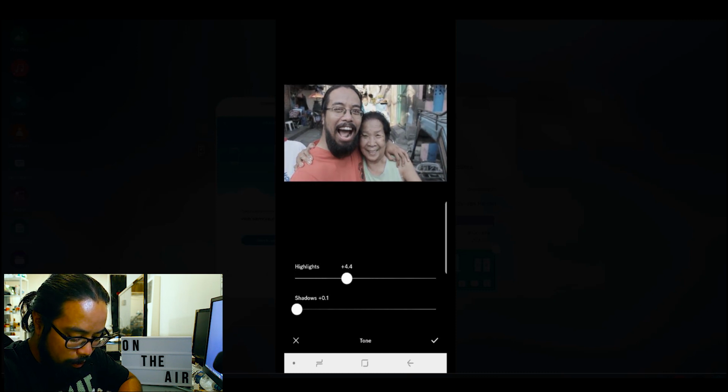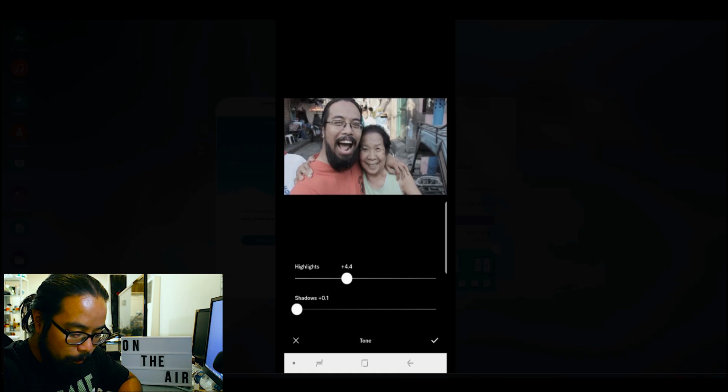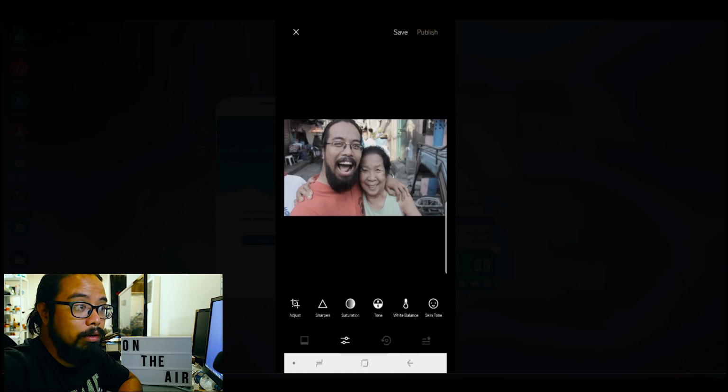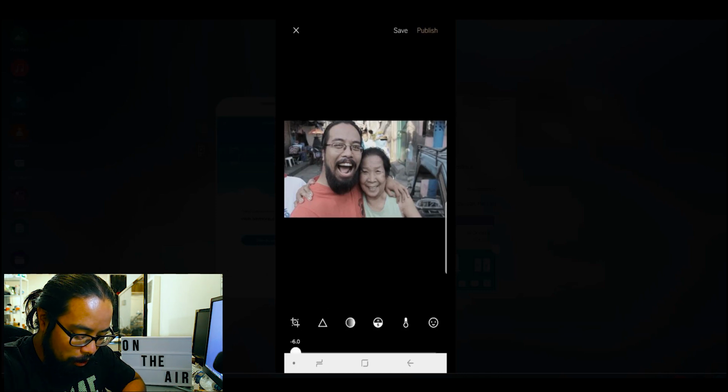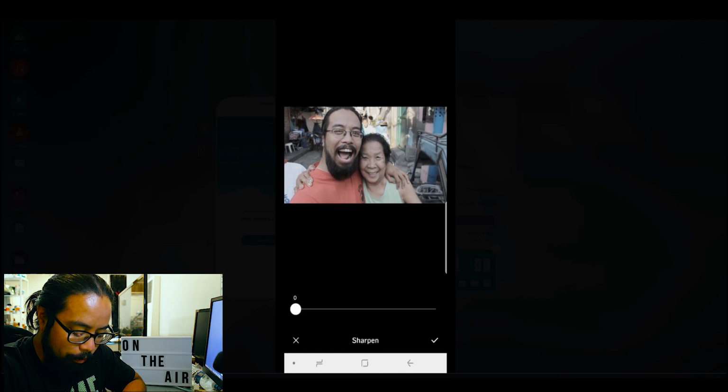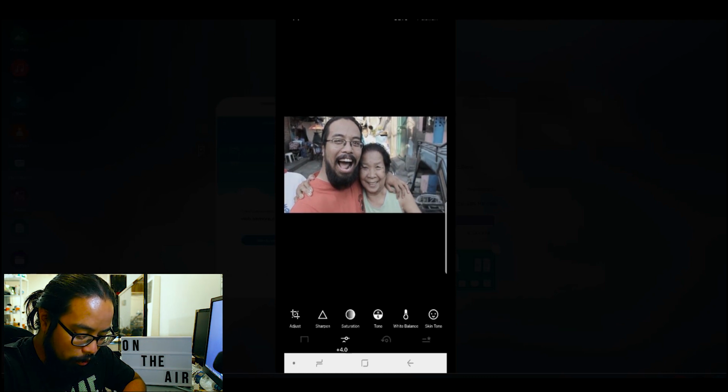So I'm not a fan of how you can control it on VSCO, but it's still pretty badass. I think it's probably one of the best filter, color correction, image editor apps on your phone. So saturation, that's going to be for when we pick that back up, increase some of the sharpness a little bit, just throwing in random numbers.